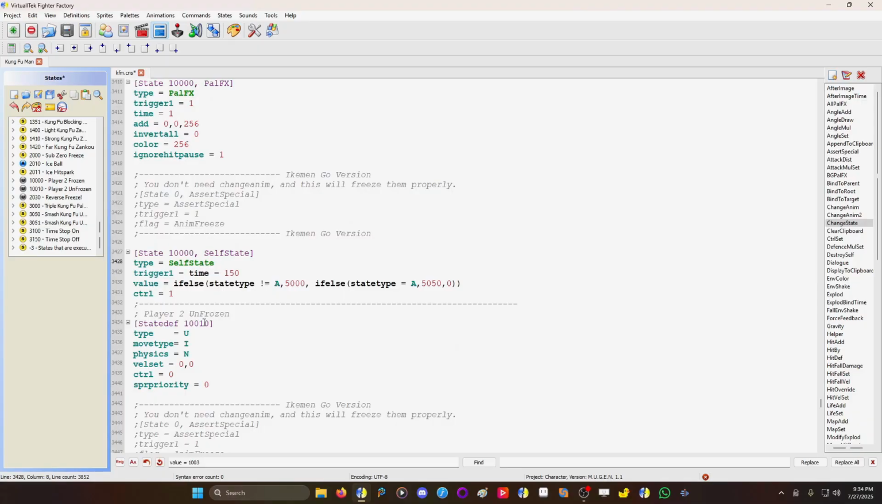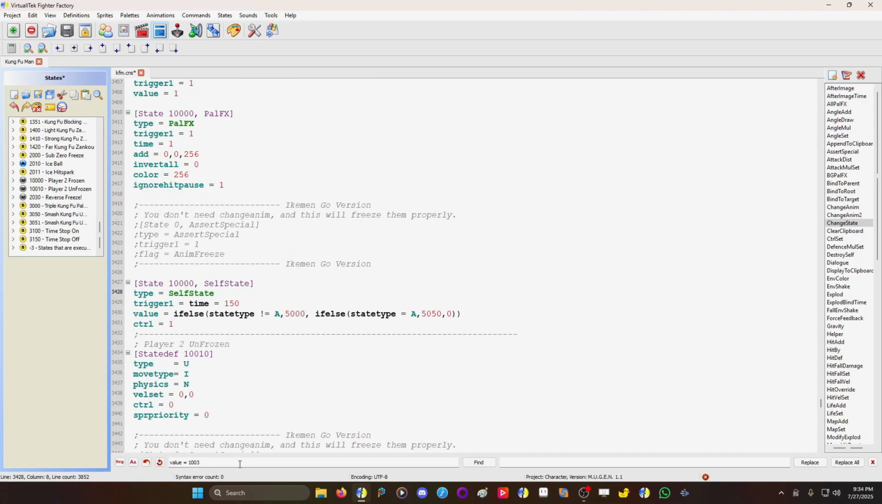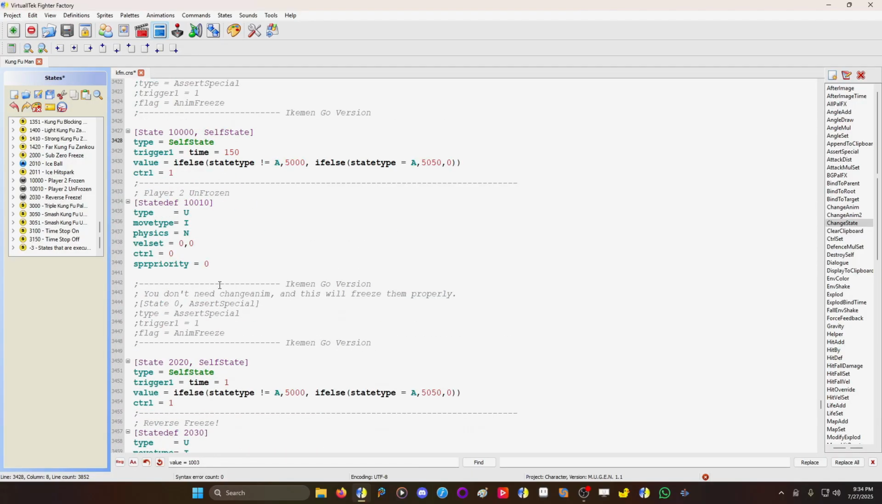And then this is the unfreeze state. This is double freeze. It's mostly the same. I just take out the blue and I take out the freeze and all that stuff and just send them back to their own state with a time of 1. So they're in this state for like a second, and then they go back to their own states.